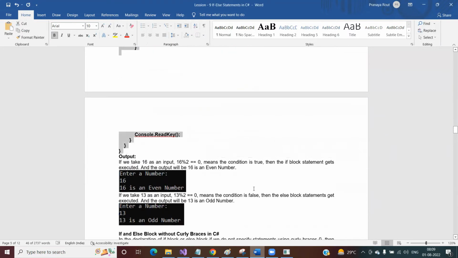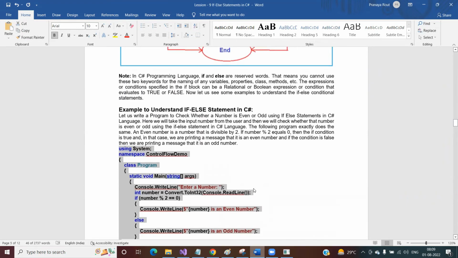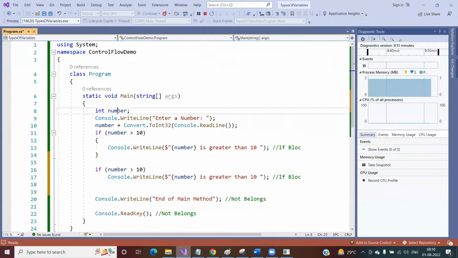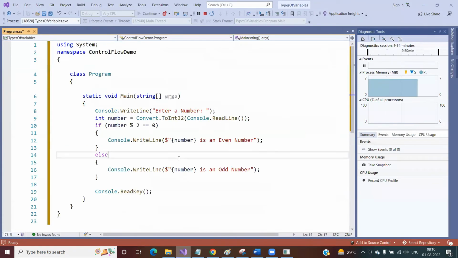Okay. Now we are going to see one example using the if else conditional statement. We are going to write a program to check whether a number is odd or even. And we know the logic for deciding whether a number is odd or even. If we do a modulus division with the number, and we get the remainder as 0, then the number is an even number. And if we are not getting 0, if we are getting 1, then the number is an odd number.